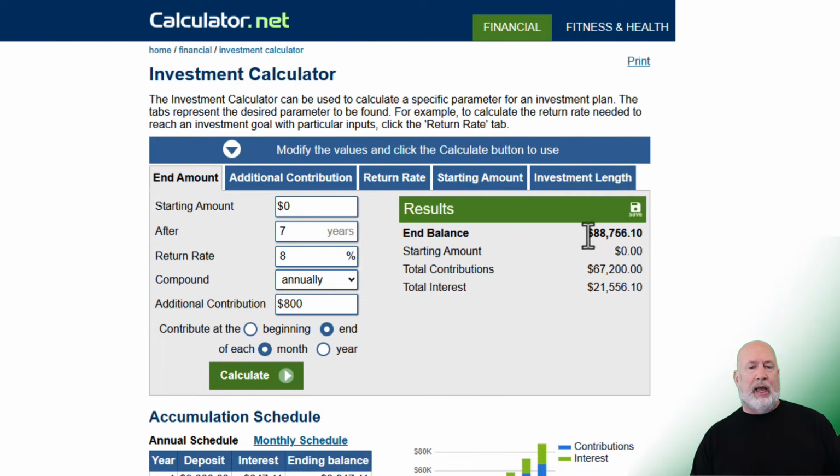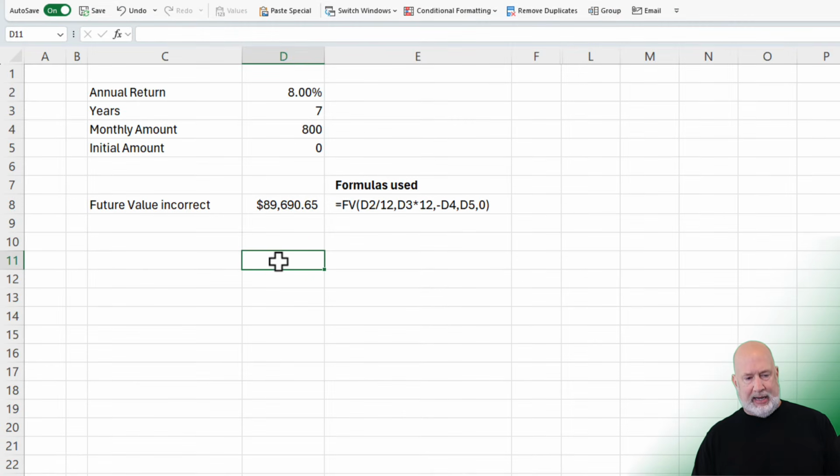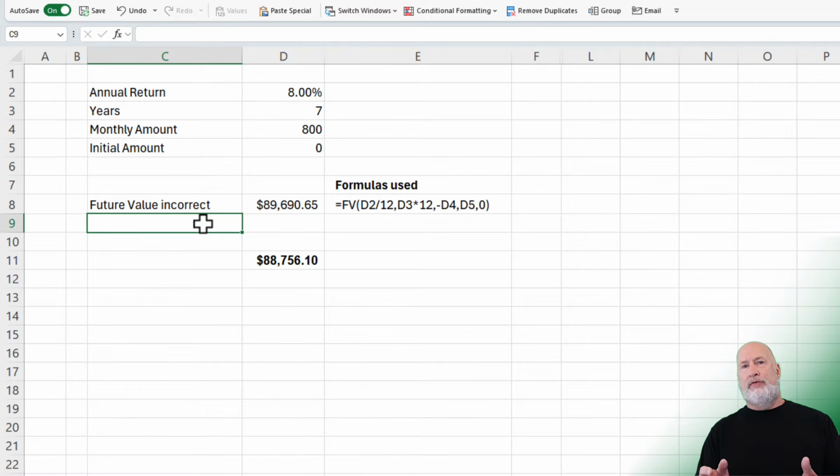88,756.10. I'm going to copy this number because that's clearly not what we had in Excel. We had 89,000 and some change. So back to Excel. I'm going to paste this answer down here. So let's do the future value in Excel correctly. And here's the issue. If you were getting 12%, you're not getting 1% per month. You're getting less than 1%.